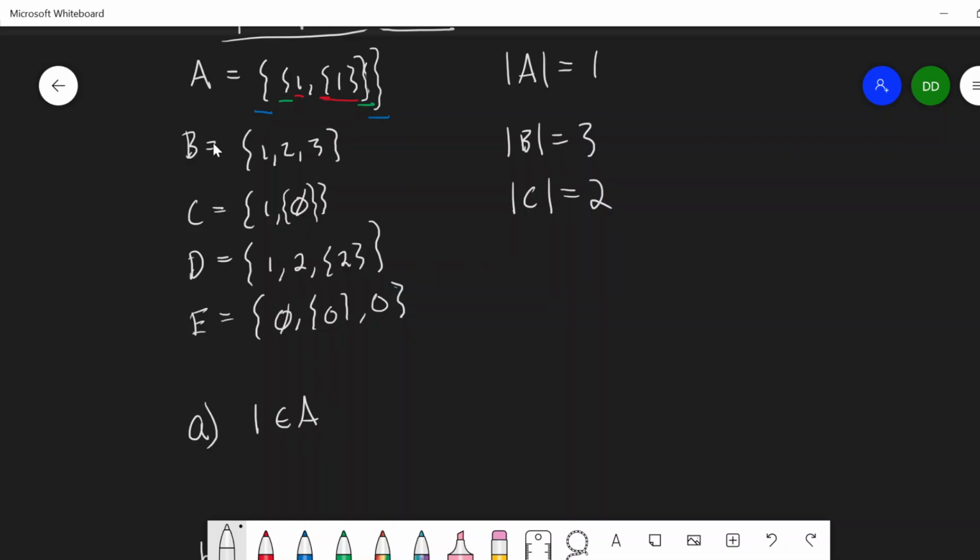D is a little bit similar to B, but it doesn't just contain numbers. It contains the numbers 1 and 2. It also contains the set containing the number 2. Think of it like a bag. We have the number 1 in there, the number 2's in there, and another bag in there that contains the number 2 as well. In particular, the cardinality of D is 3. And then E, I have a bag. In my bag is an empty bag, the empty set, a bag containing the number 0, and just the number 0. So the cardinality of E is 3.